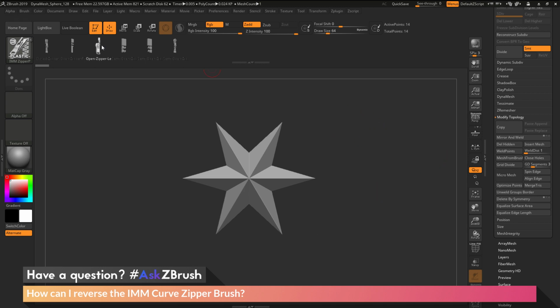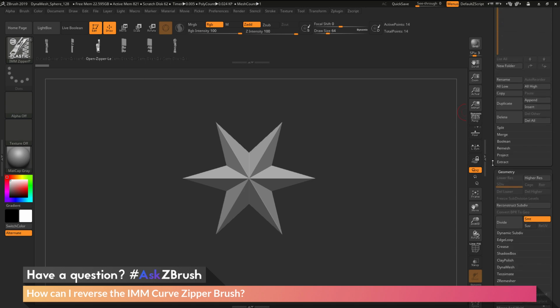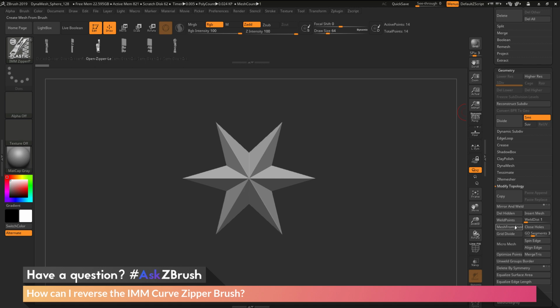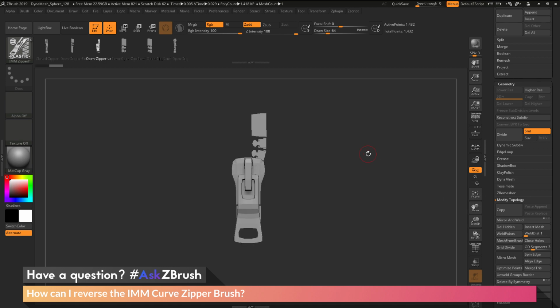So if I have this left zipper selected, and I have my Polymesh 3D star as my selected subtool, when I click this Mesh From Brush here, it's going to replace that Polymesh 3D star, and now I'm going to get the zipper part that that brush contains. So now I have the part that is used in this plastic zipper brush to generate that zipper on the left side.